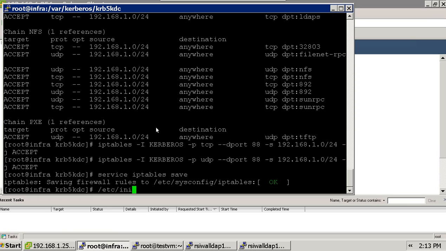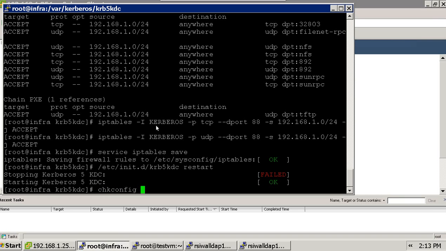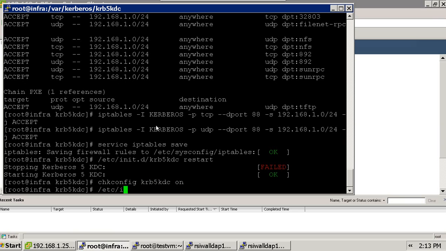Okay, in the next step, let's restart krb5kdc. chkconfig krb5kdc on. Okay, now the key distribution center is ready, it's working fine, the database has been created. Fine.